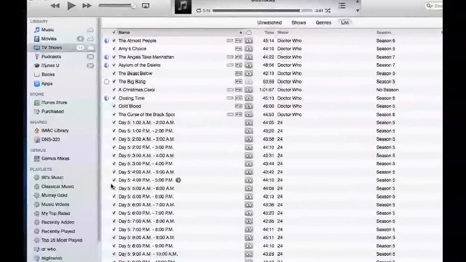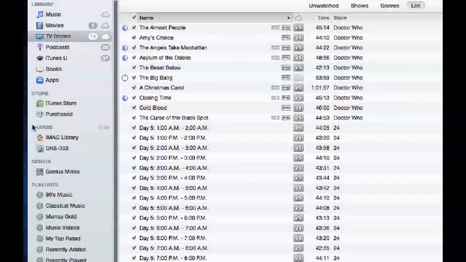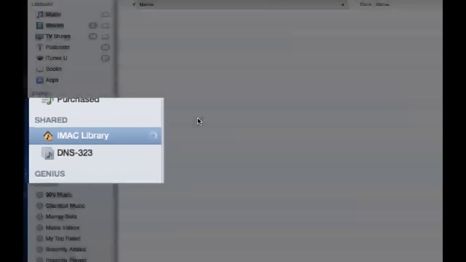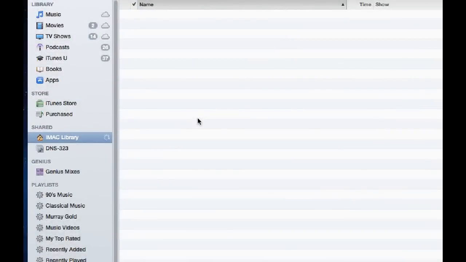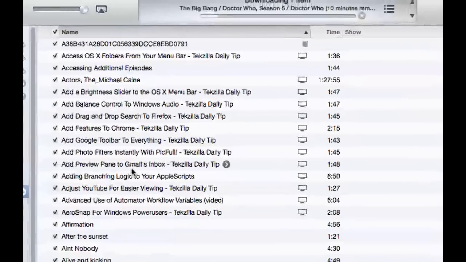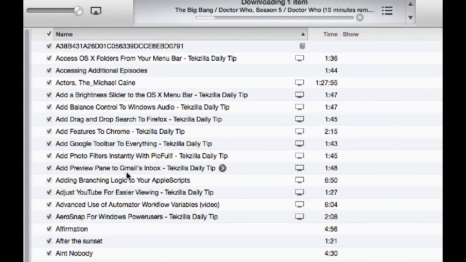If I wanted to see what TV shows were available in the shared library, there's the shared devices. So that's the NAS device there. That is the shared library on another machine in a different room. So this is from the iMac computer. If I click on that, it's going to, through the local network, load the iTunes library of the other machine, and that computer has to be on to see the library on the iMac. The DNS323 is a NAS device, and that doesn't have to be on because that's attached to the router. It's always on.